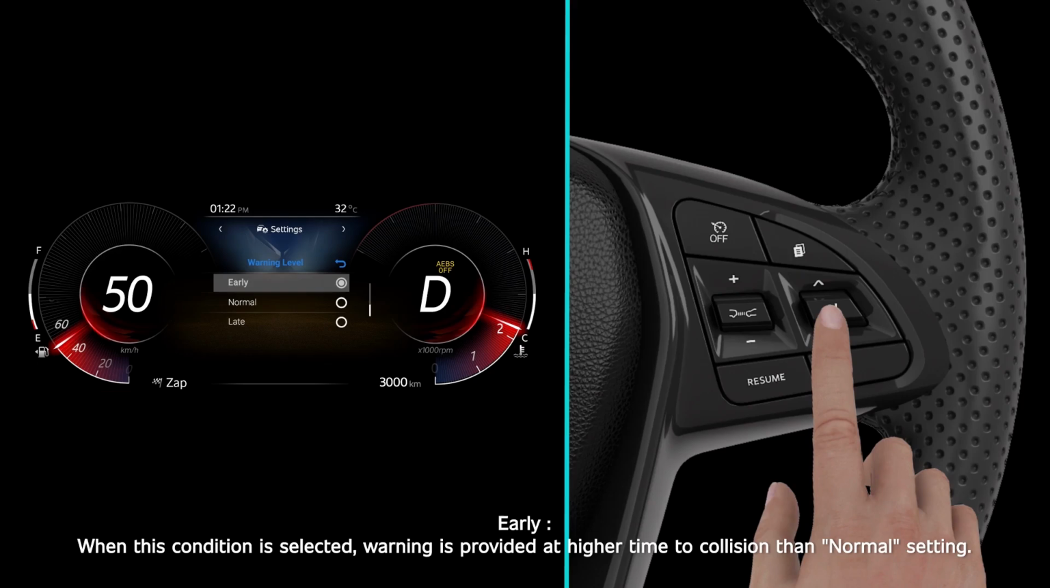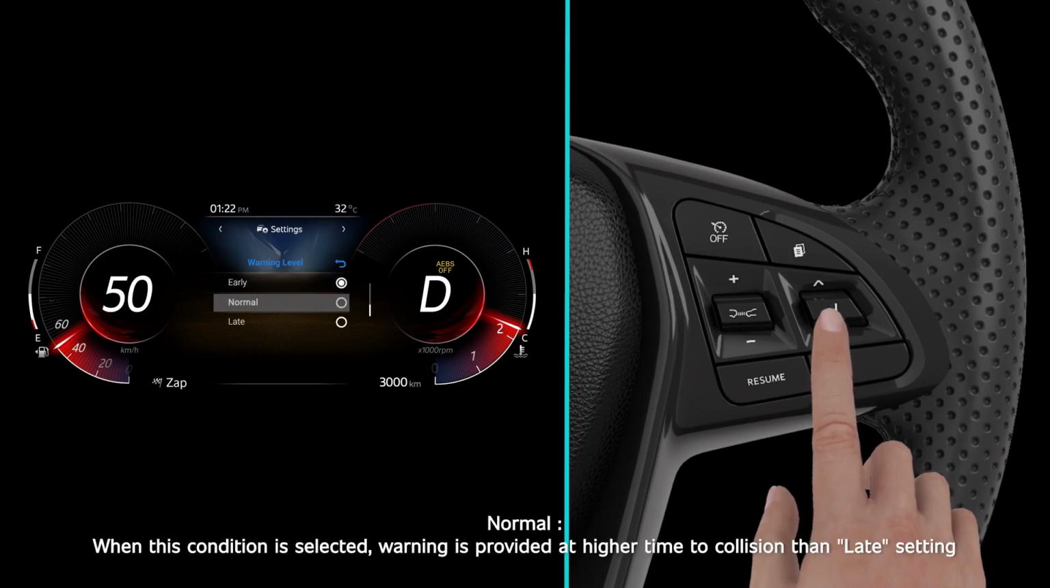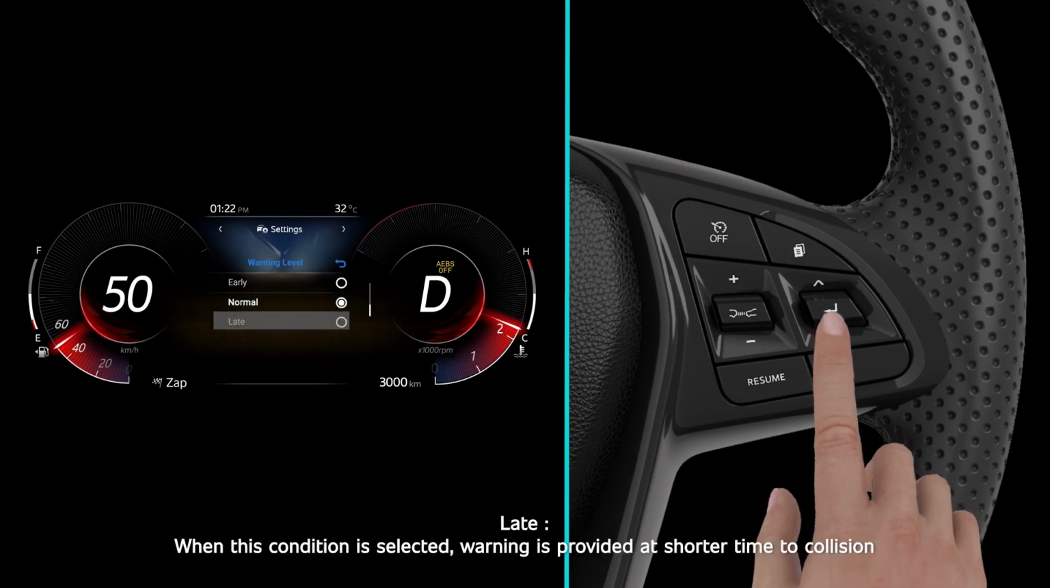Early, when this condition is selected, warning is provided at higher time to collision than normal setting. Normal, when this condition is selected, warning is provided at higher time to collision than late setting. Late, when this condition is selected, warning is provided at shorter time to collision.